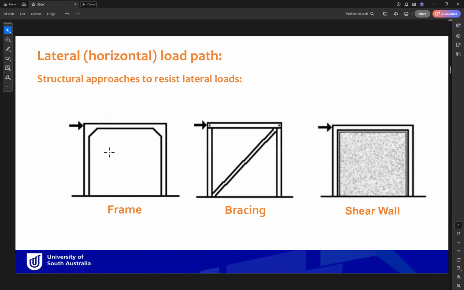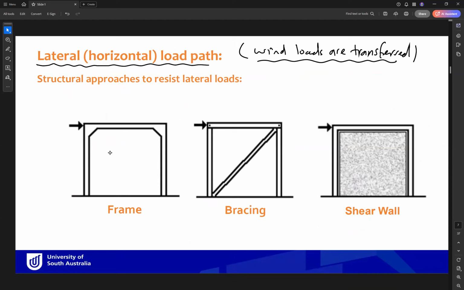Now let's have a look at the lateral load path. Lateral load path means how the wind loads are transferred in our buildings or our structures. So before we go through an example, we need to know how we can resist the lateral load. What are the systems or approaches the engineers use to resist the lateral loads? So we have three possible approaches to resist the lateral load.